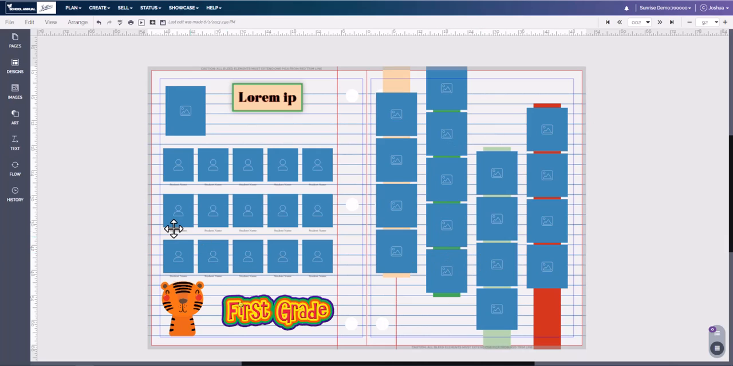So during the creation of your book, you may have accidentally deleted page numbers, or a design was brought over from last year and it didn't have page numbers, but you need to add them. To do that, it's very simple.